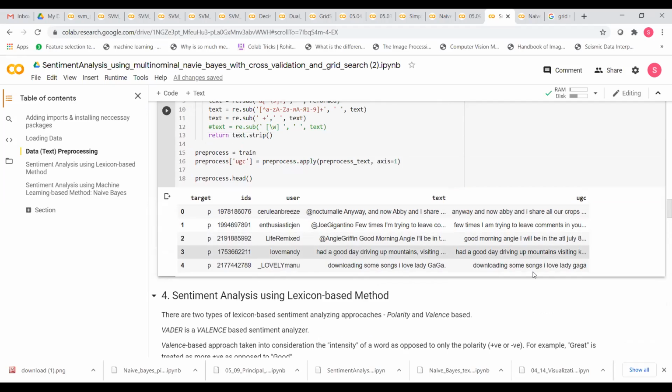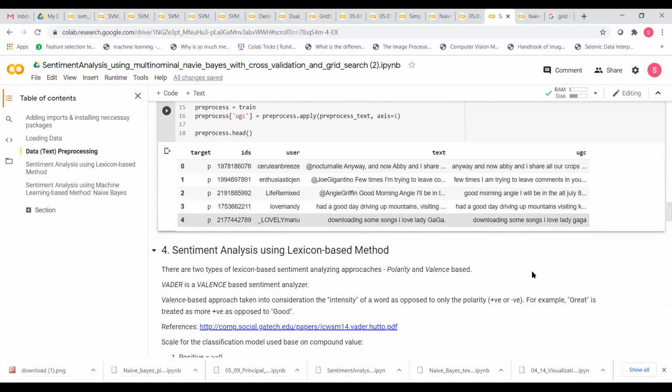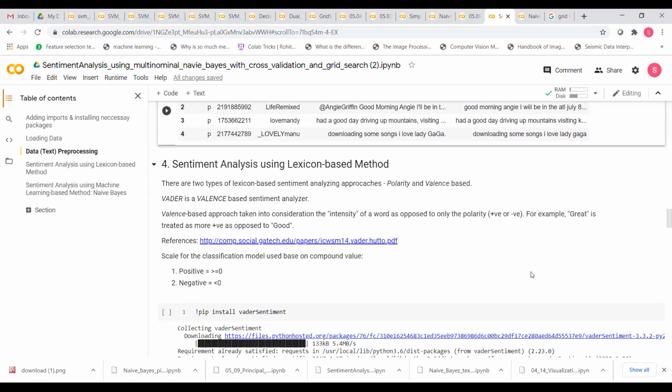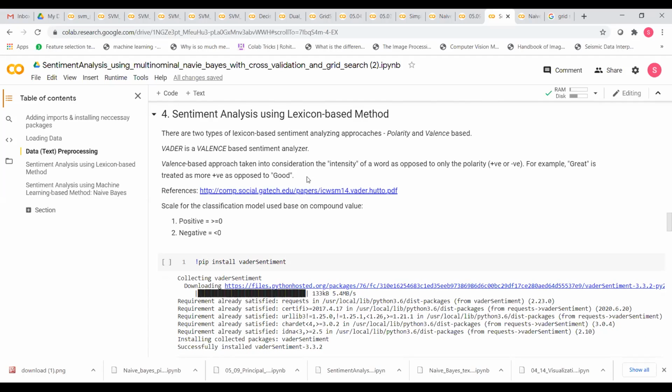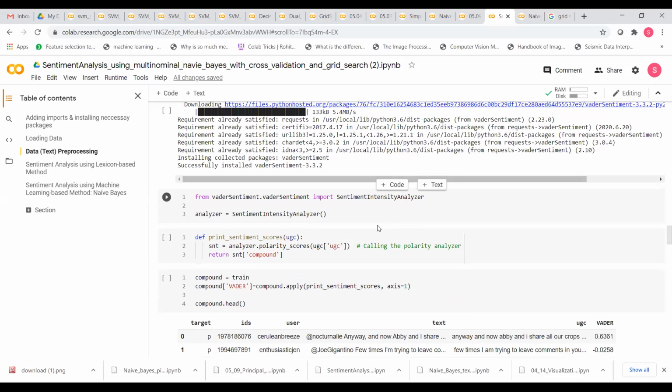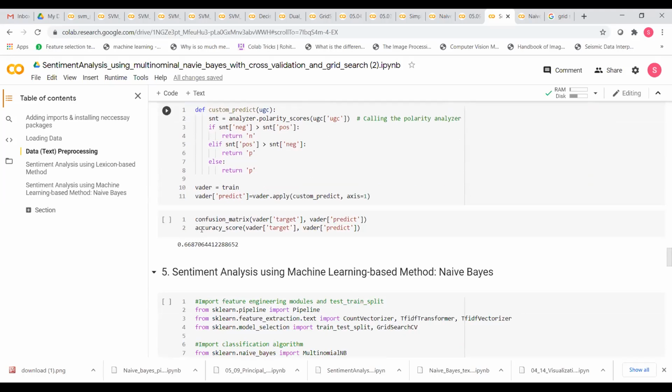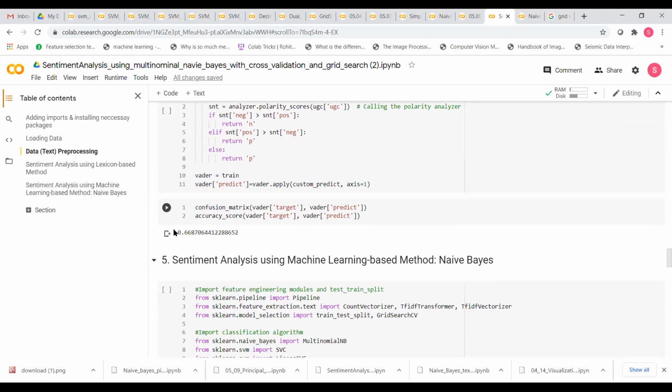So this is the basic pre-processing that we do to convert our real-time data into the form that can be given to the TF-IDF vectorizer, followed by the multinomial naive Bayes. Here we are comparing the multinomial naive Bayes performance with that of a lexicon-based method. As we know, sentiment analysis can be done with numerous methods, and one among them is the lexicon-based method. For this there is a library called VADER sentiment. We import the library, give the data into it, and see its performance. We get an accuracy score of 66%.